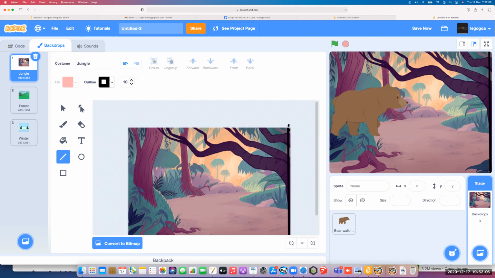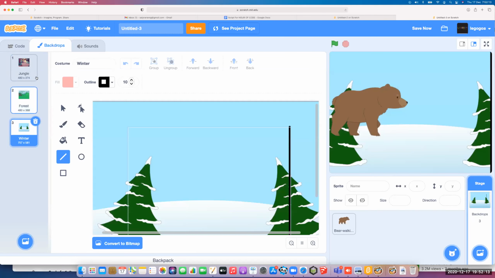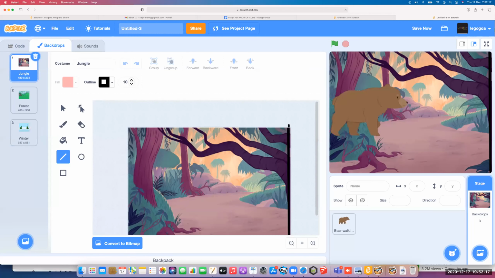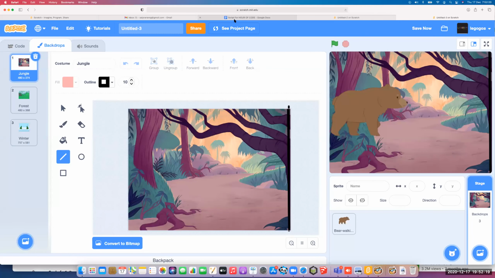Okay, then you draw a line over here like this and do it for each of the backdrops. Now start the work. I'll just leave this over here as a reference. Now everybody start the work and let me know when you finish.